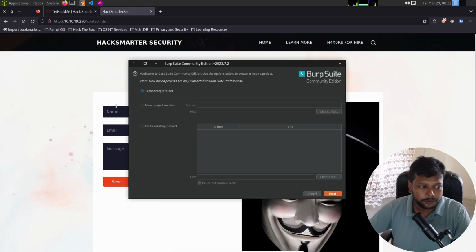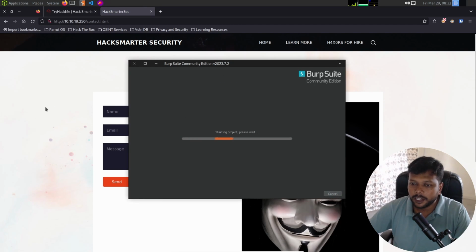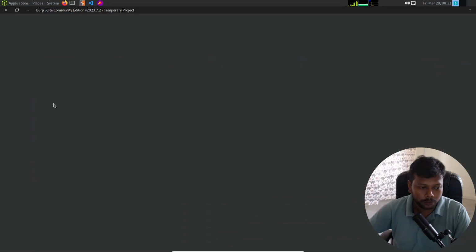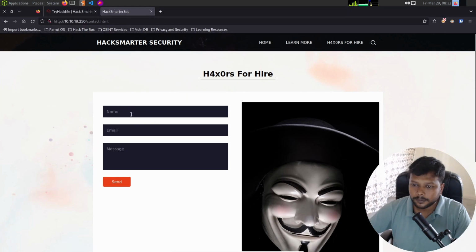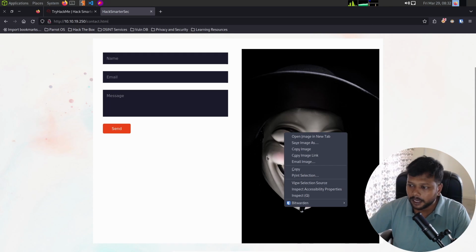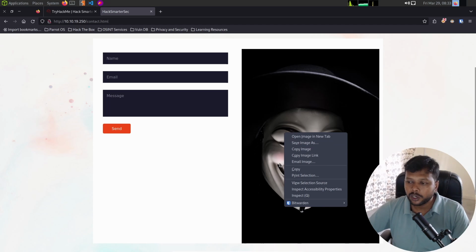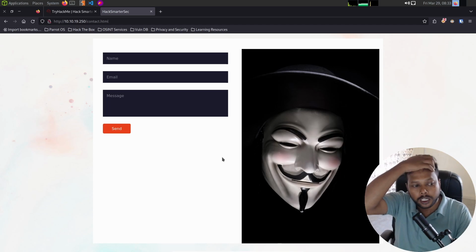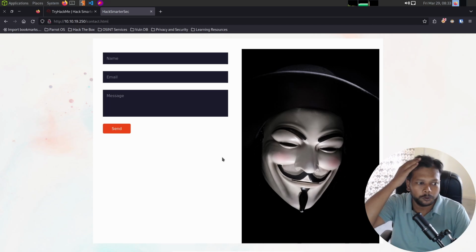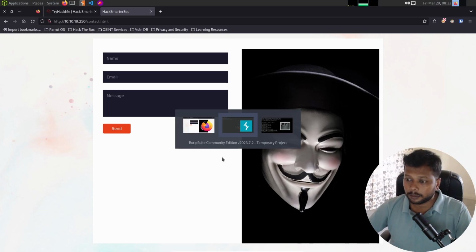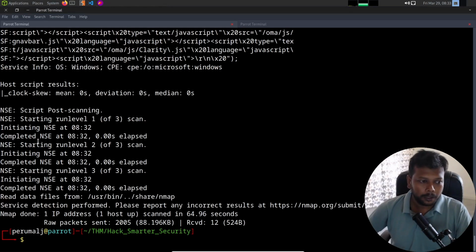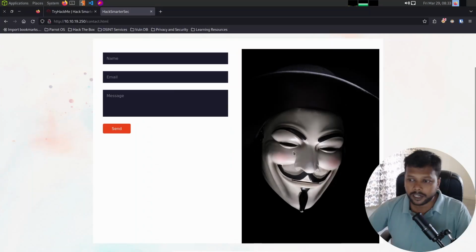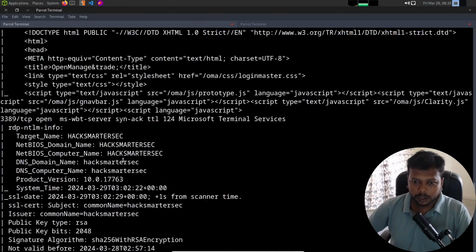So let's start Burp Suite as well. Maybe we need to intercept the traffic that goes to the web app. Fine. Hackers for hire. And here is an image. Maybe if we don't get any clue, we can download this image and use the exiftool to see the metadata of the image. When we do that, we may get some potential information, some potential breakthrough, maybe some description or some username, whatever it could be. If we have no other choice, then we can try this.